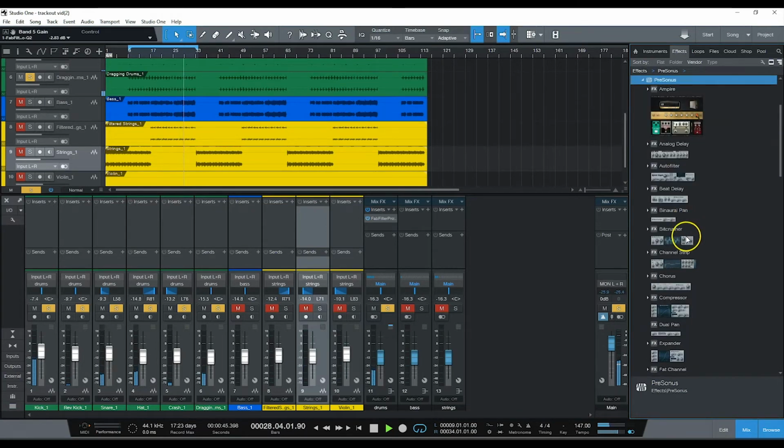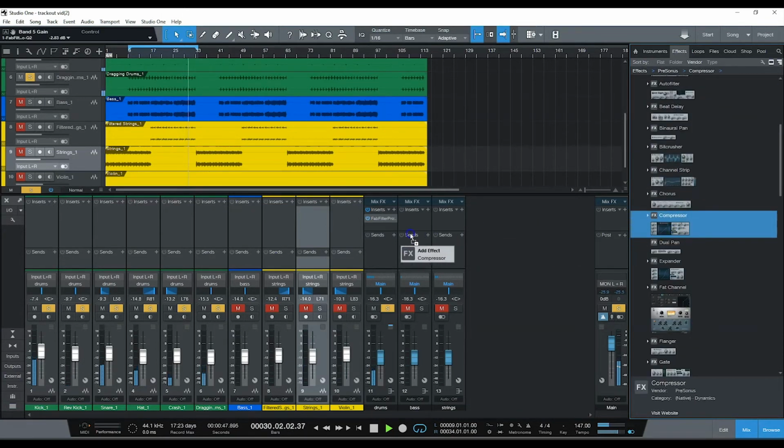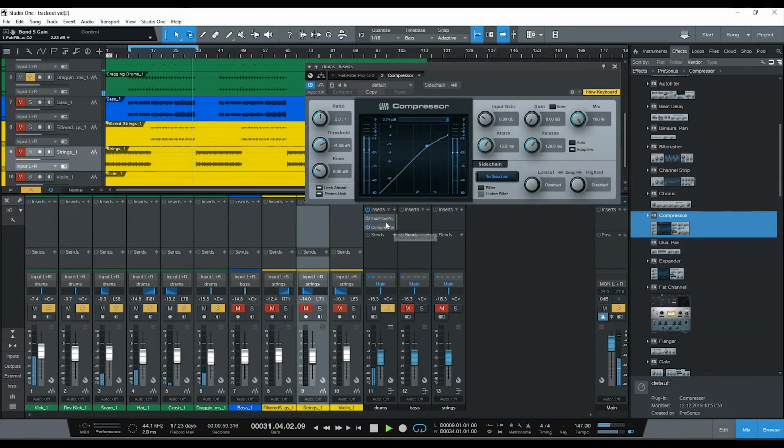I'll just add a touch of compression on there. There's a bunch of different compressors I could use, but I'm just gonna basically use the Presonus compressor. I don't like to compress too much. It's a nice, like 2.5 or so, 2.5 to 3. That's actually good right there.